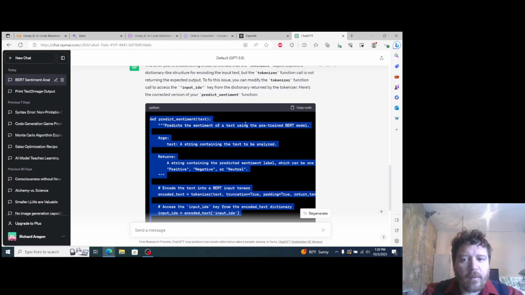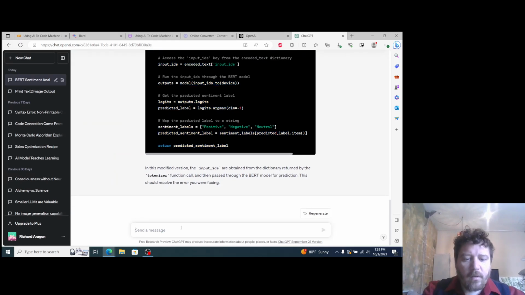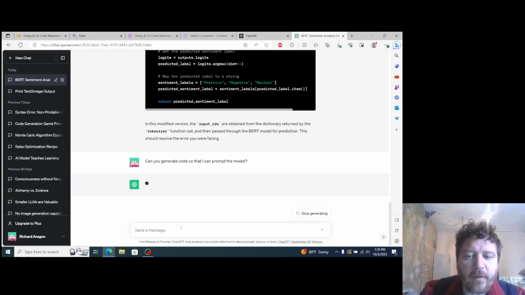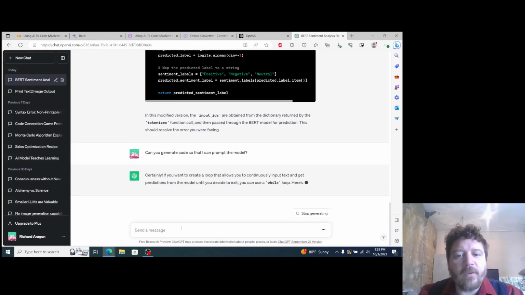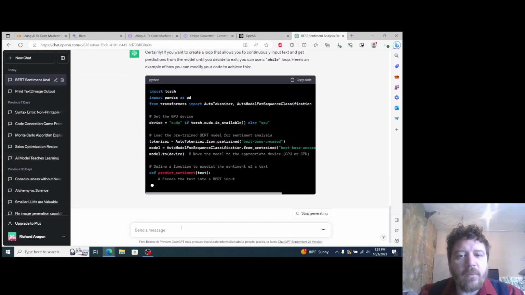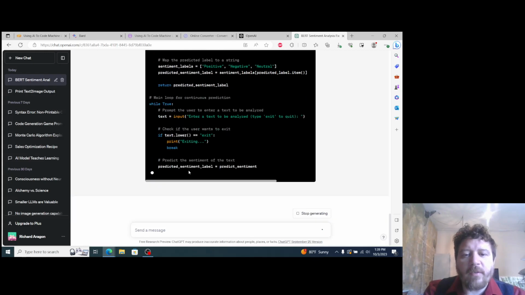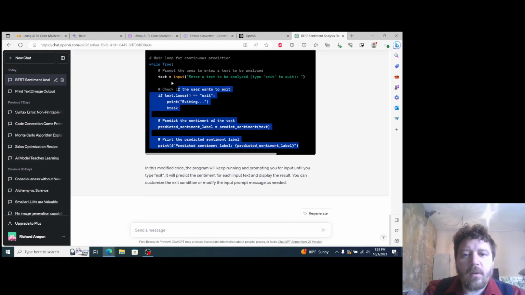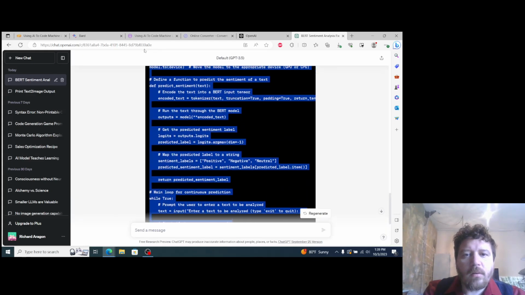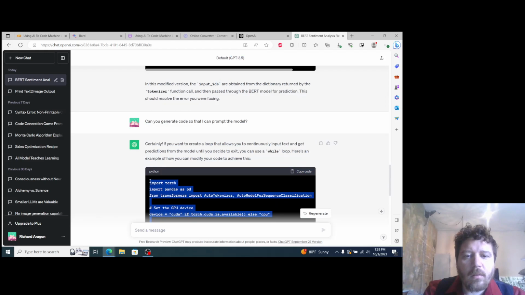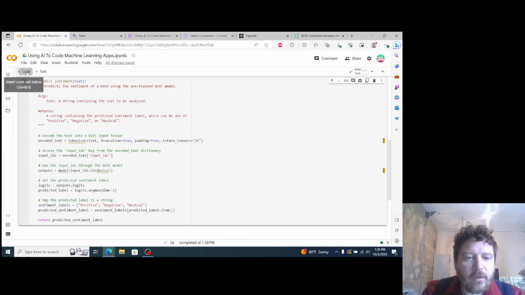So we're going to go back here, and we're going to say, can you generate code so that I can prompt the model? I'm going to leave it at that so that it knows exactly what I want it to do. And it's going to give us a lot of code. It's going to have us run a loop, which is cool. So let's see what that does. I didn't look through all of it that fast, obviously.